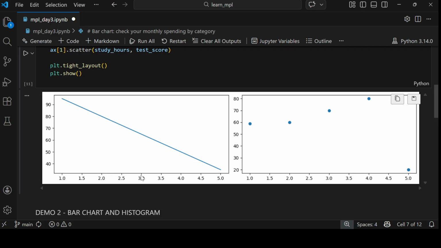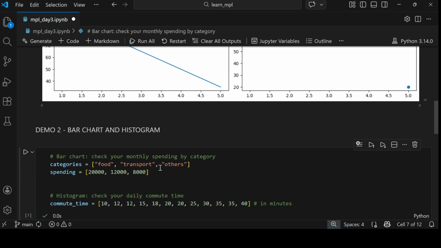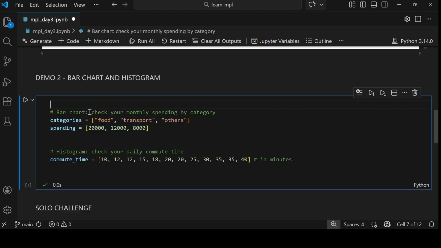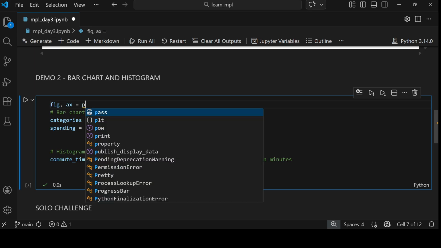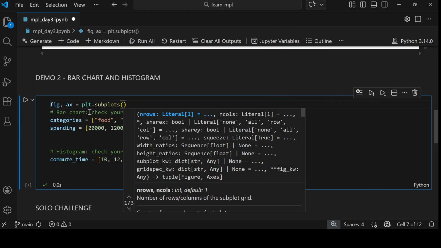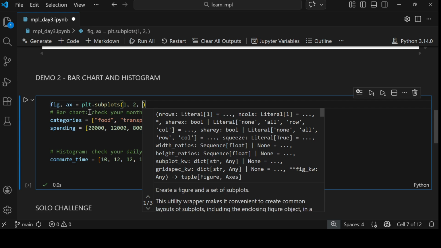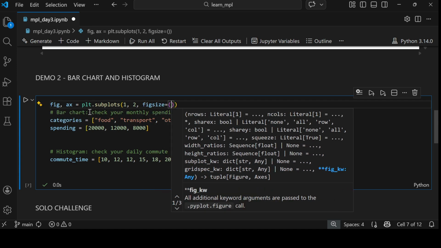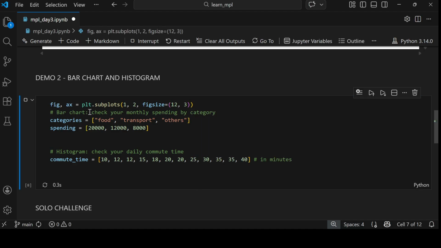Now we go to our next demo, where we're going to be talking about the bar chart and the histogram. Alright, so we will create a 1x2 grid using plt.subplots, and then we pass in a figsize of 12 by 3 inches.